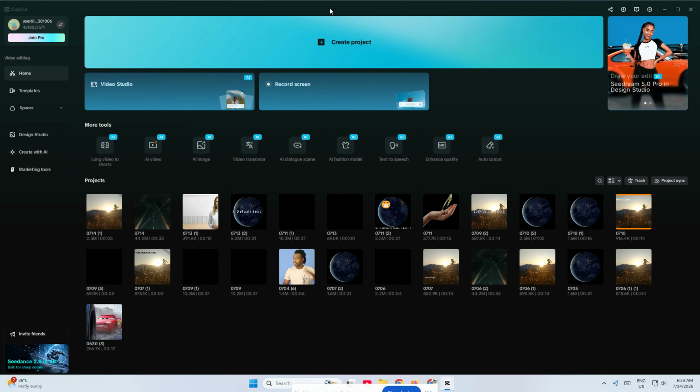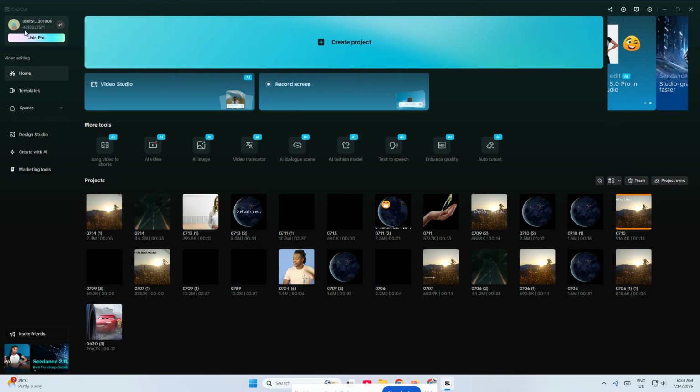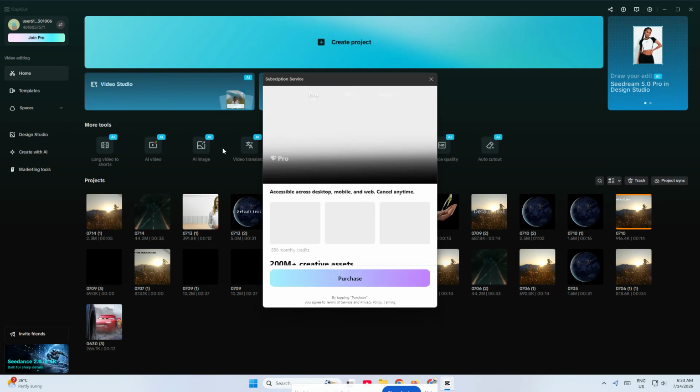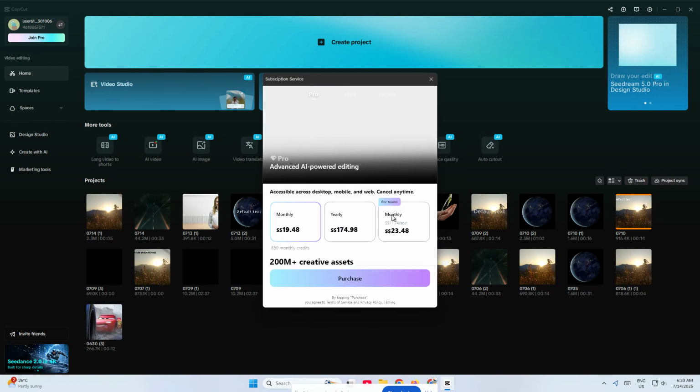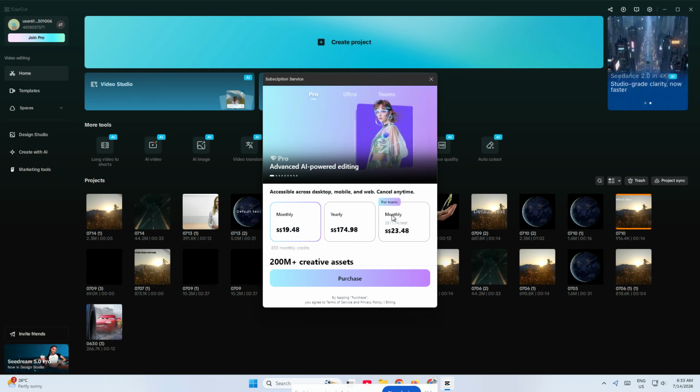Once you're in the app, look to the top right corner and click your profile icon. In some versions of CapCut, you may also see a Join Pro button below your name on the left side of the screen. Either option will take you to the same place, so choose whichever one you see on your screen. After you click it, CapCut will redirect you to the official CapCut website in your default web browser. This is where the membership and billing process happens, so don't worry if the app opens a browser window.